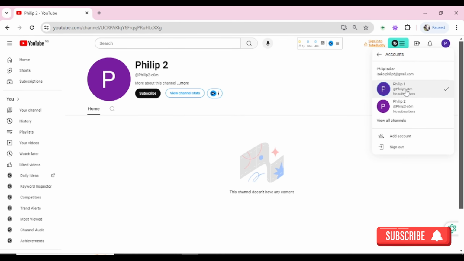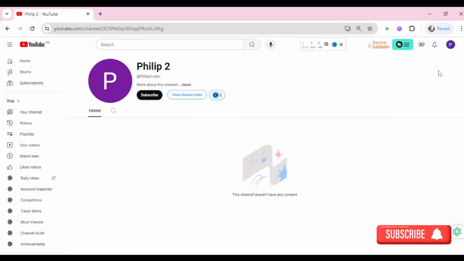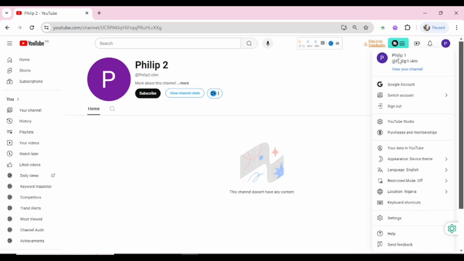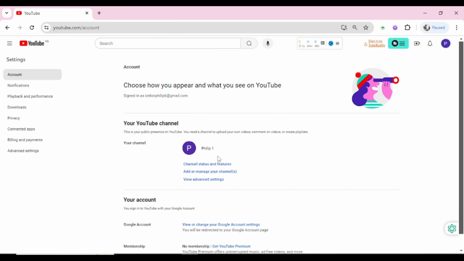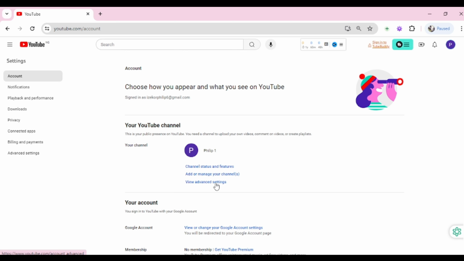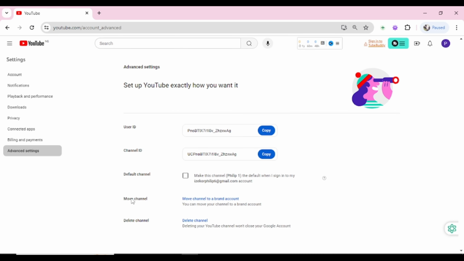So now it has been selected, and if you come here to your icon, you are going to see it here is the one showing. What you are going to do is go to settings, and now you come to view advanced settings, or you click here on advanced settings, and here you are going to come to move channel.